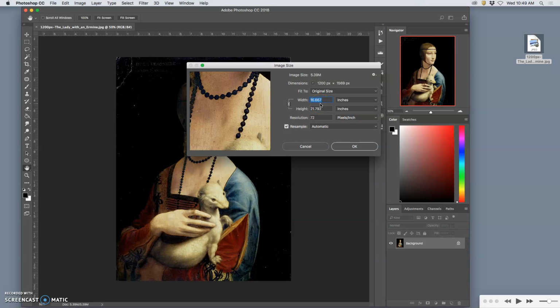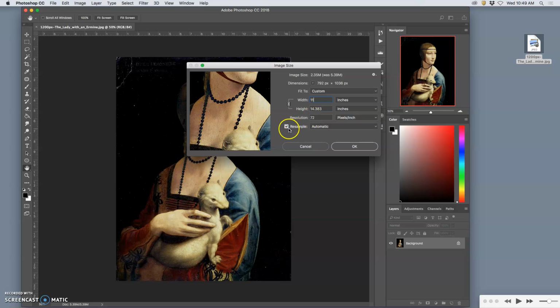We want to make this something that's printable. And what we want is an 11 by 14. So I'm going to make the width of this 11 inches. I'm just going to type it in. And in order to do this, I need to have Resample checked. I need to be allowed to change the original. Now notice there's a little chain link between the width and the height, which means I want it to be 11 by 14, but it's going to preserve its original aspect ratio. It's not going to stretch it. And so I want your image to be at least 11 by 14.